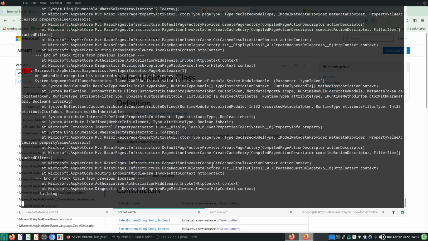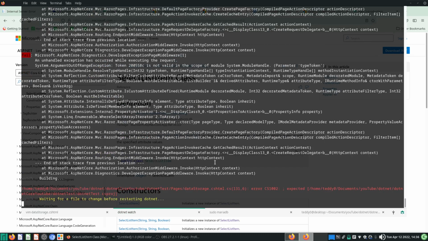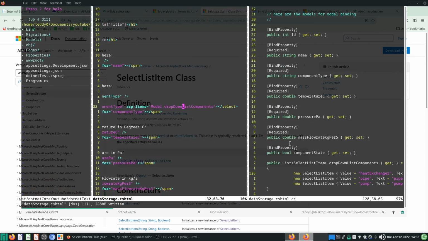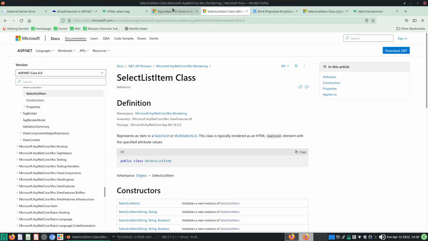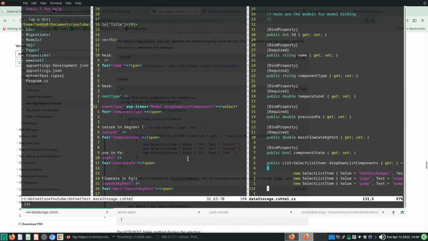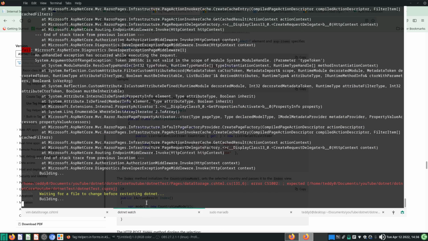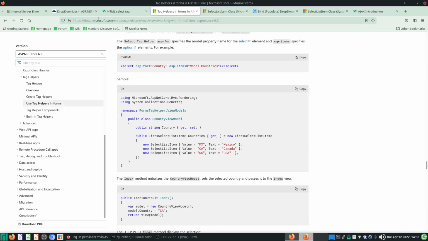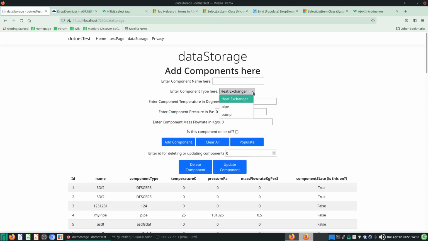Maybe let me restart everything. Okay, it looks like I'm expecting a semicolon somewhere. Data storage cshtml.cs 131. Oh, okay. I might need a semicolon somewhere. Yes, I do need a semicolon immediately after all of this. Okay, forgot the semicolon. So let's see it build, and things should be working. Okay, now we have a drop down list.